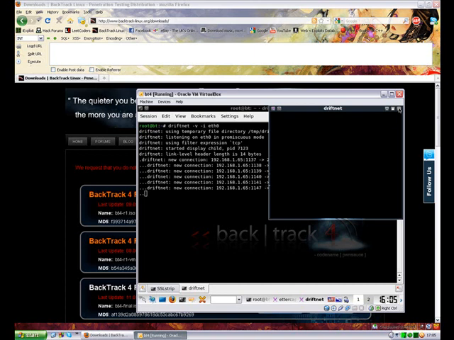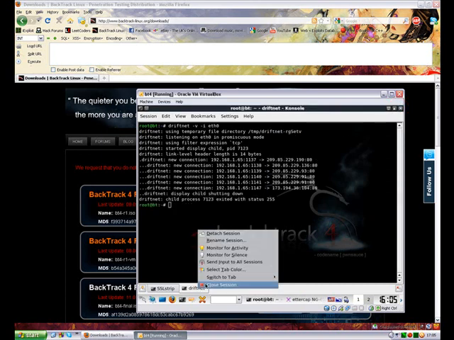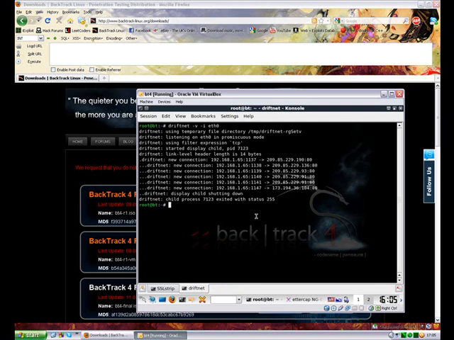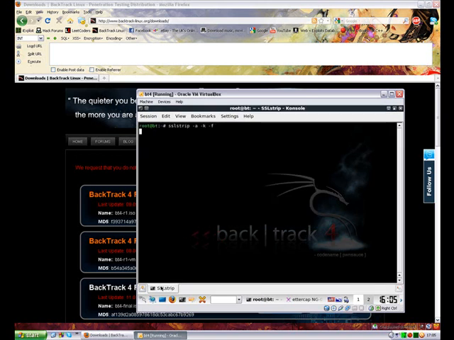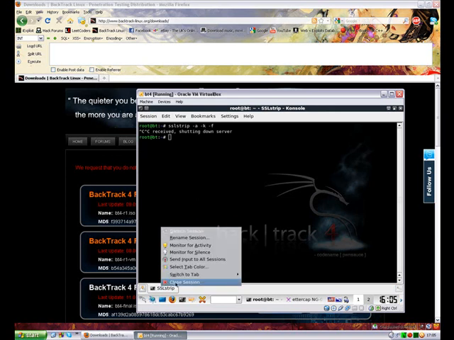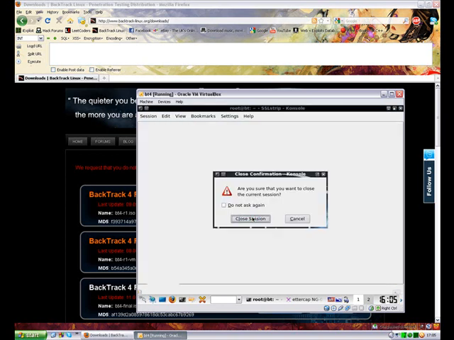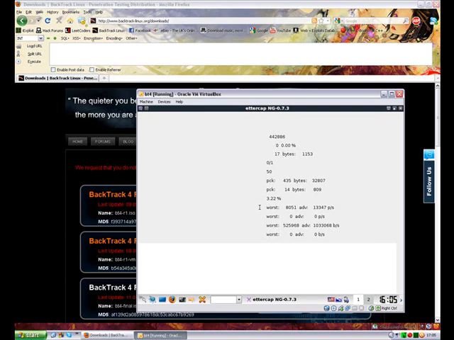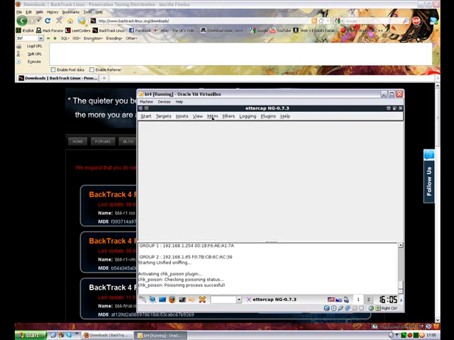To close it down, I will show you quickly. DriftNet, you can either close it by Control-C in the shell or just by pressing X in the window. Right-click, Close Session. Same with SSLstrip, Control-C while on the window, and close session. Then confirm. Ettercap, you will need to get off the statistics, you don't need that anymore.